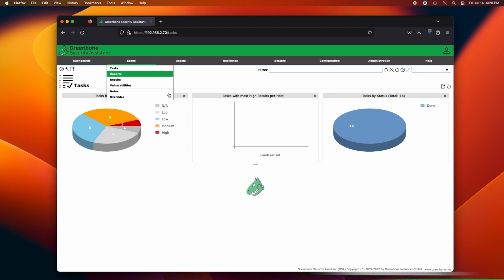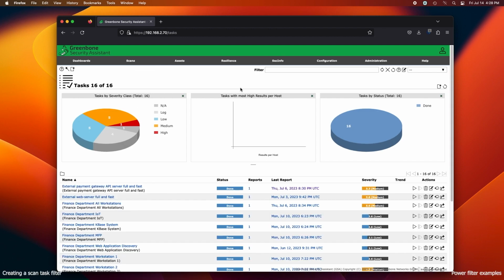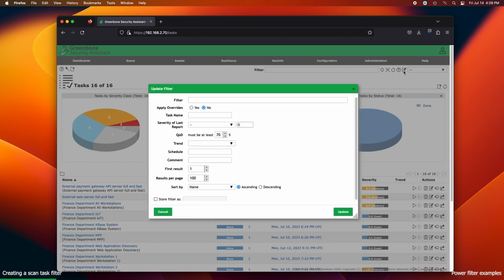Next, let's create a useful filter for viewing our scan tasks. We can open the filter interface and order the tasks to be displayed according to the highest severity by selecting the Sort By drop-down menu and choosing Severity and select Descending as the Sort By option. Let's also restrict the list to tasks with the keyword Finance Department in the comments.